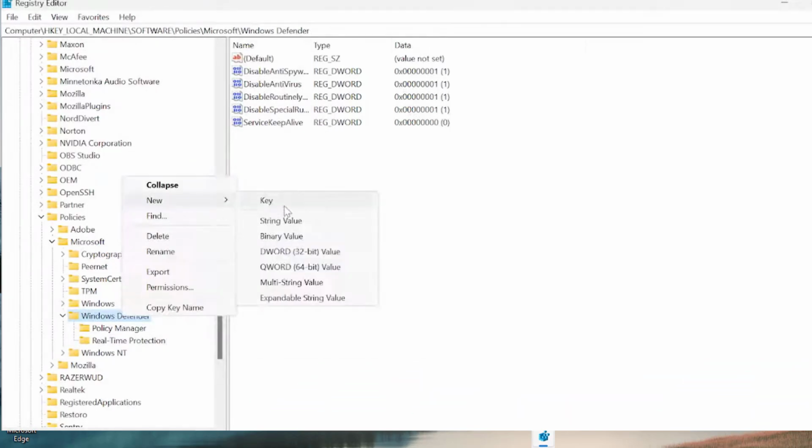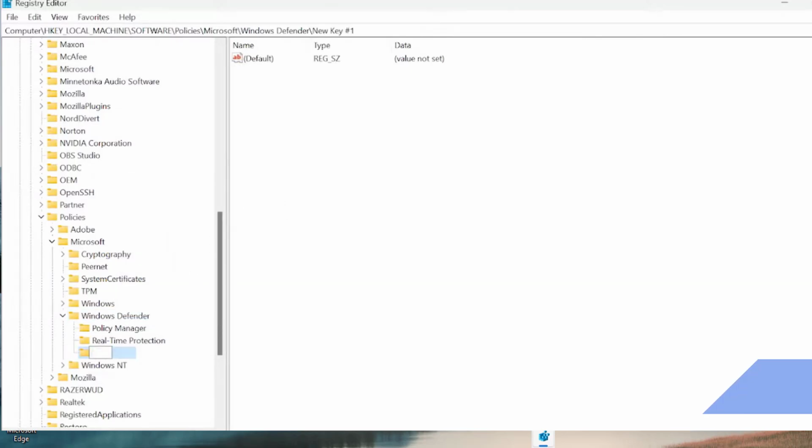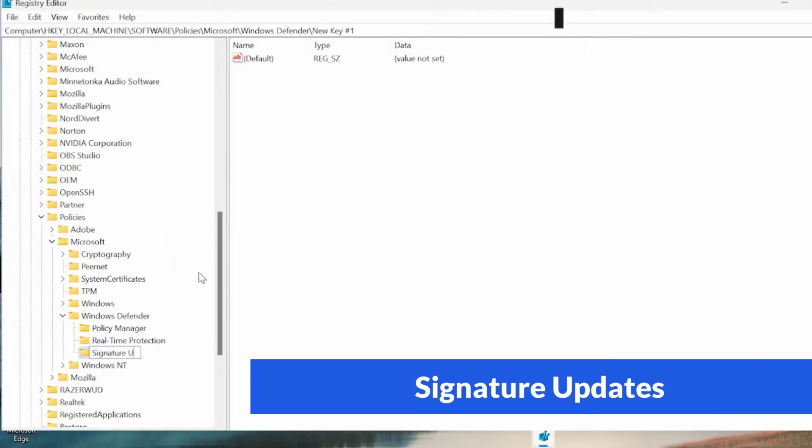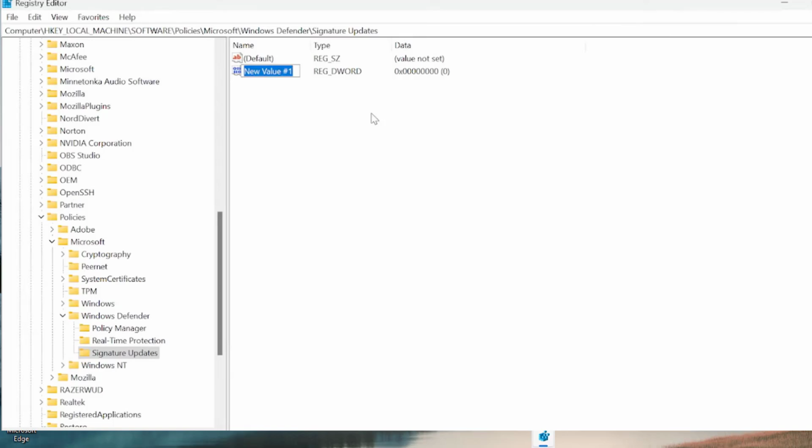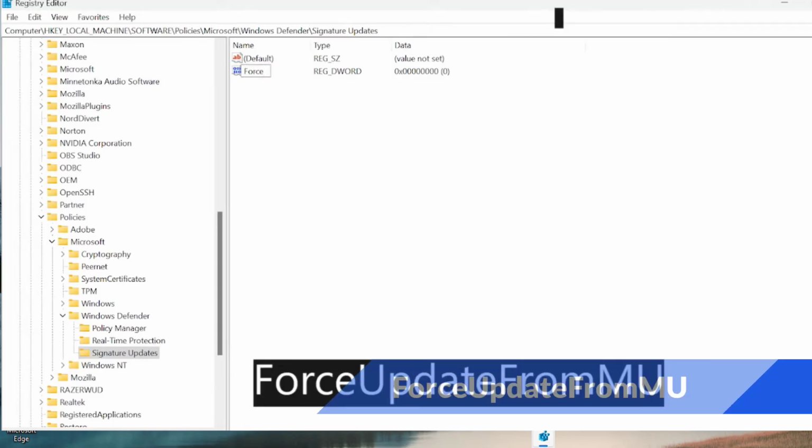Next, create another key called Signature Updates. Inside it, create a DWORD value named ForceUpdateFromMU. Set its value to 0.